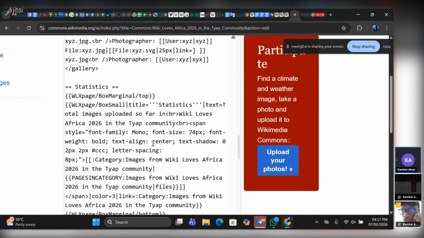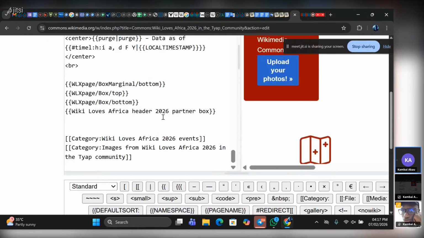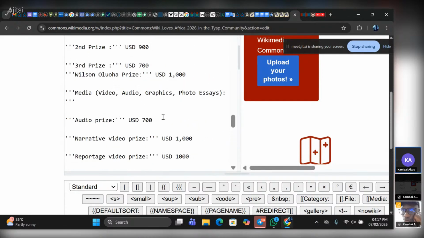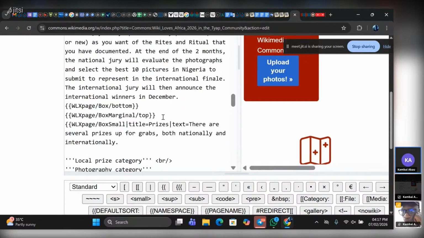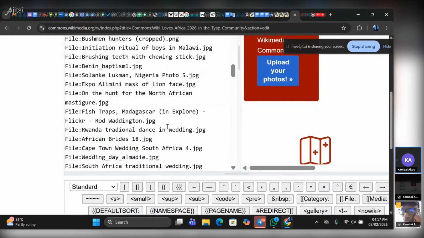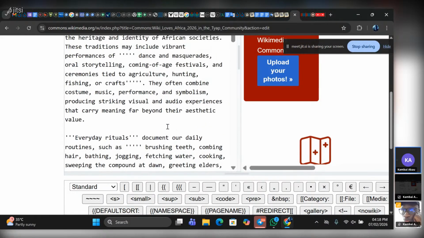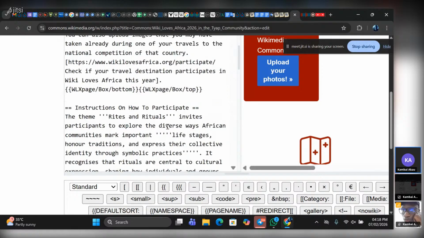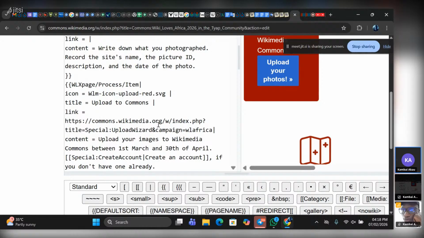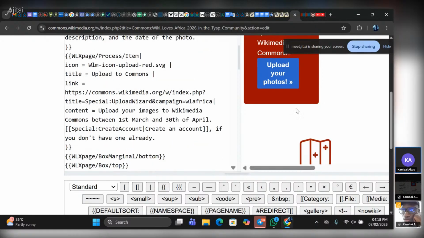So I want to see the participate section of this very one. I want to go to the participate in that region. So the same city discipline. Okay, this is it. So this is upload your photos.